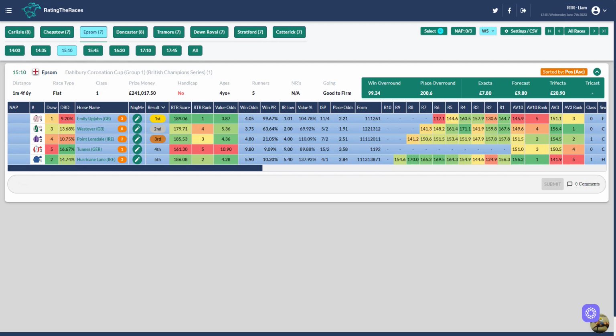And here, I thought it was very interesting how the race panned out. Emily Upjohn has an impressive turn of foot, really, really impressive. When Frankie moved her out with three to go and kicked her for home, that was the telling move. Westover wasn't unlucky. Westover just bumped into a horse that had a much better turn of foot.